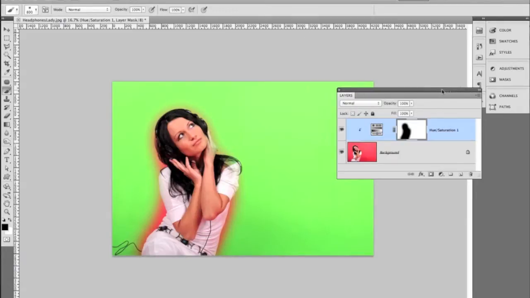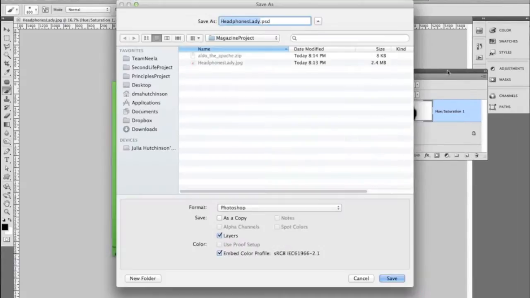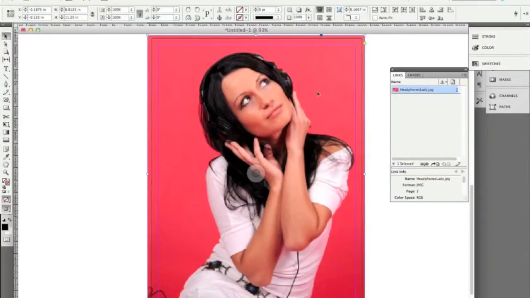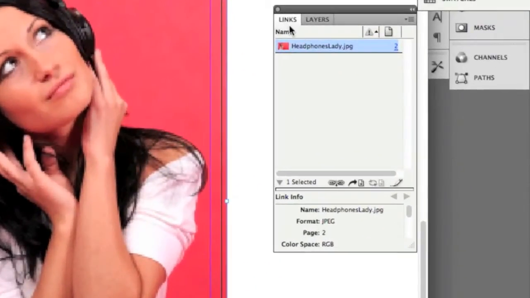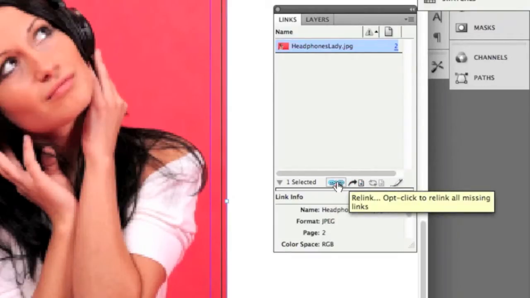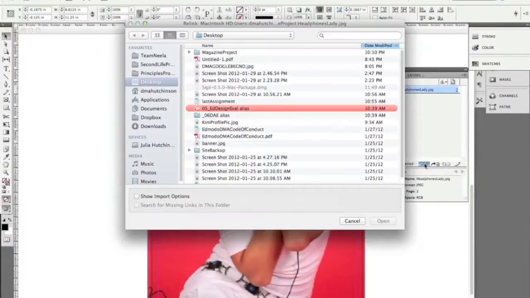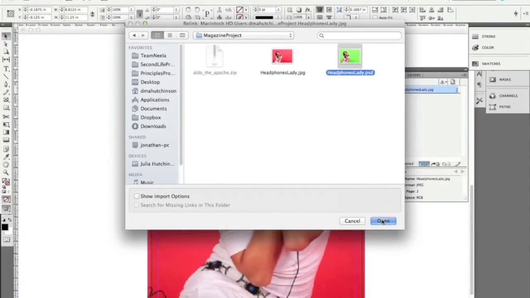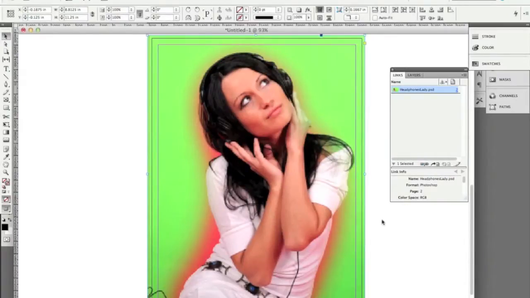And now that it's a layered file, I'm going to have to save it as a Photoshop file. So there it is, headphoneslady.psd. It's a Photoshop file. Now, when I go back to InDesign, because this is a linked document, in my links panel, I can choose this option right here that says to relink, and it's going to ask me where to update it. So I'm going to choose the updated version with the new background, and there it is.